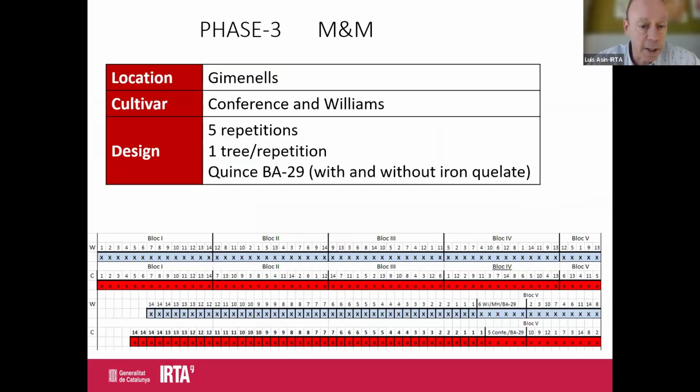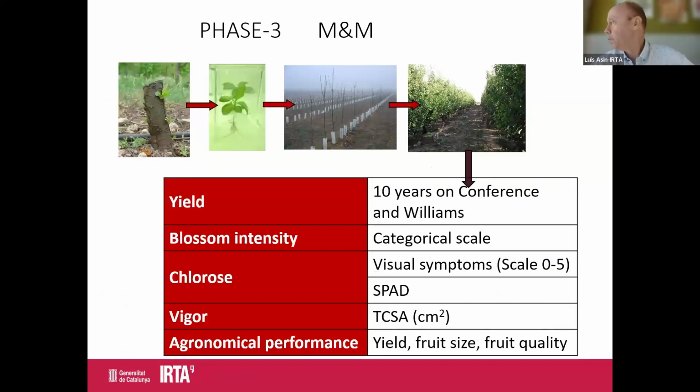And this case is phase 3. In this case, it's just one location, Jimenez, both cultivars, Conference and Williams, 5 repetitions, 1 tree. But in this case, we include just Quince BA29. In some cases, we apply iron chelate, and in some cases without. Just to check the performance, or just to compare the performance of the new selections in comparison with the other ones. Sorry.